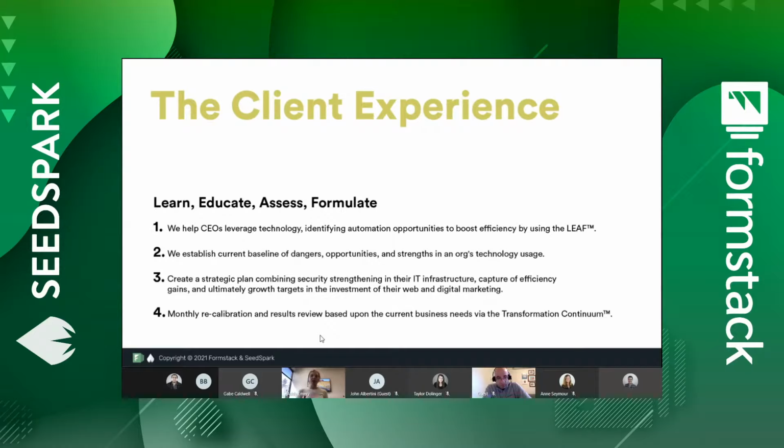And to provide the best consultation through that process, we developed a tool also called LEAF. It stands for Learn, Educate, Assess, and Formulate. It's a set of standards that we run all of our clients through to determine the next steps in their transformation roadmap. And it asks the questions, do you have phishing protection?